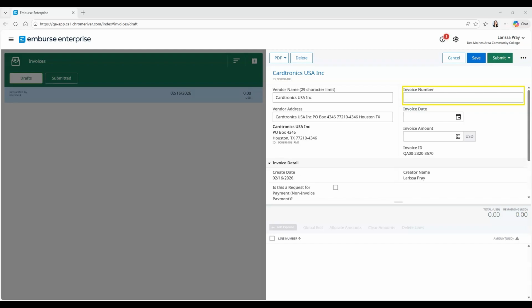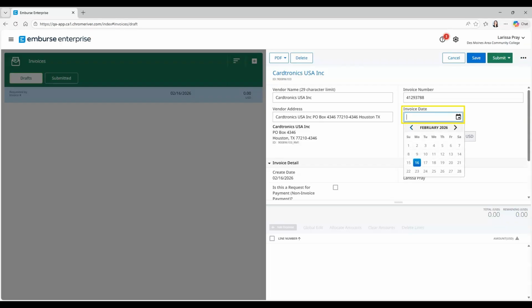Invoice number. Enter your invoice number here. Invoice numbers should not be more than 35 characters, and special characters are allowed. If there is no invoice number on the invoice, please use the 6-digit month, date, year. For instance, today is February 17th, 2026, so you would enter 021726. Invoice date. Please select the date stated on the invoice. If there is no date on the invoice, simply use the date you're entering the invoice into Emburse.